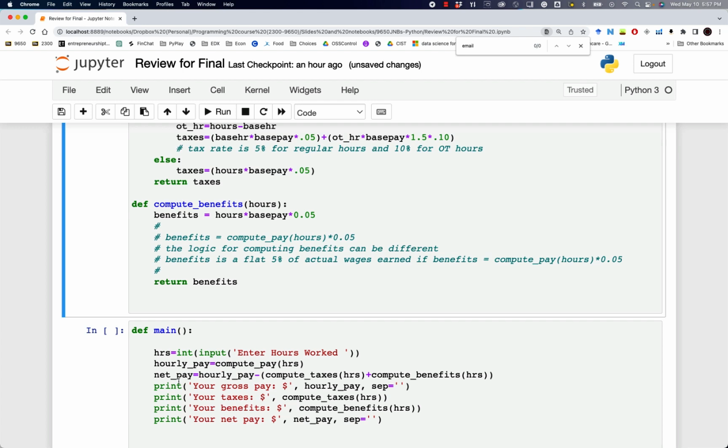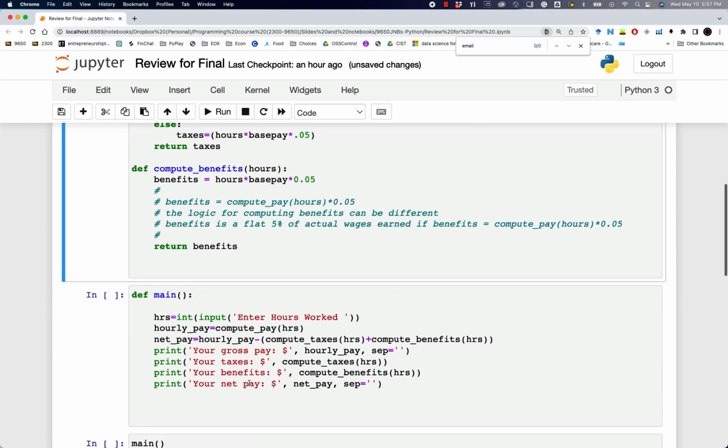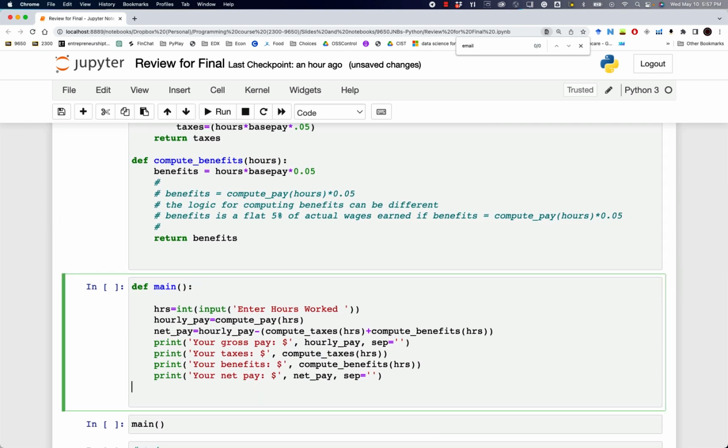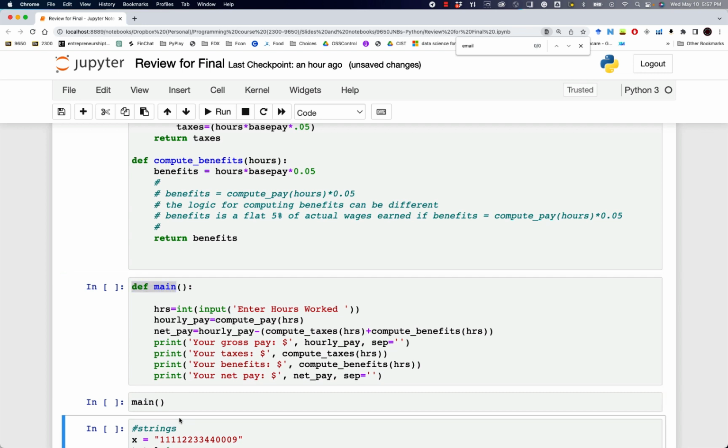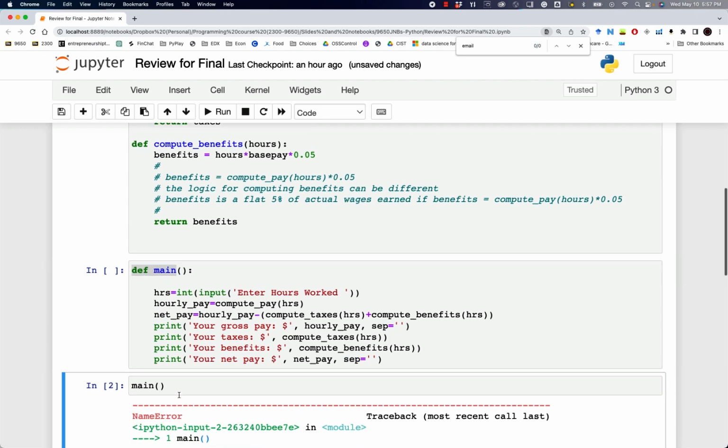I can do the same to calculate, let's say, the net pay, which would be the salary minus the taxes plus the benefits. And then we can print each of these statements. All right. Now, if I'm calling main, so you have to call main. So main is defined based on these 3 values. And now I'm calling main.